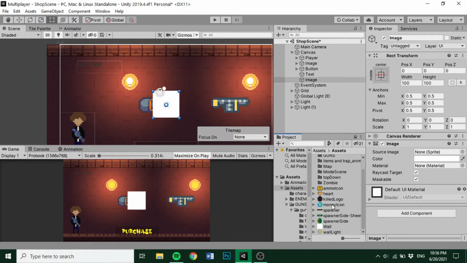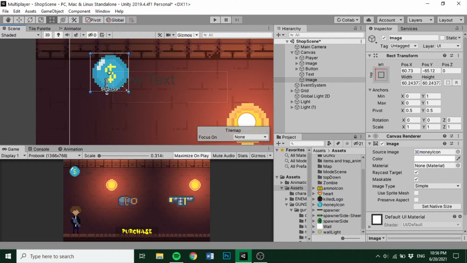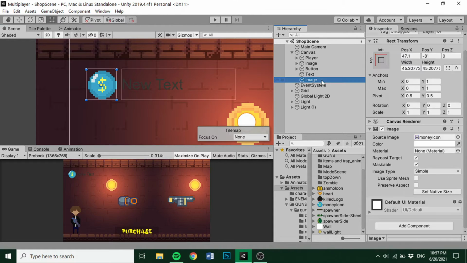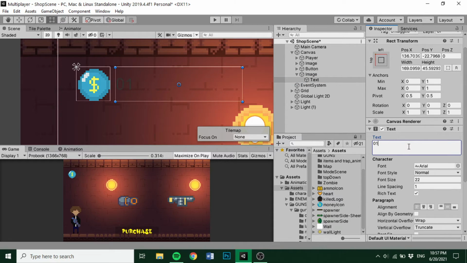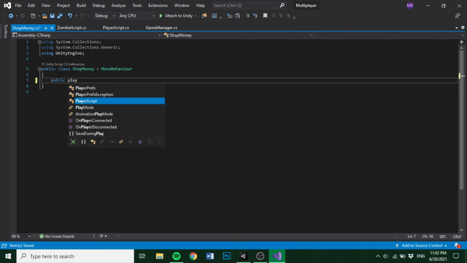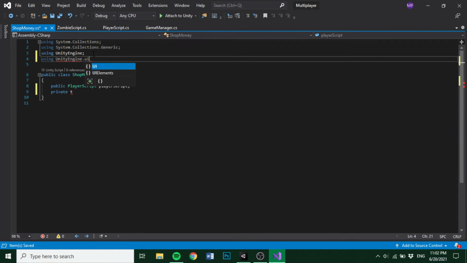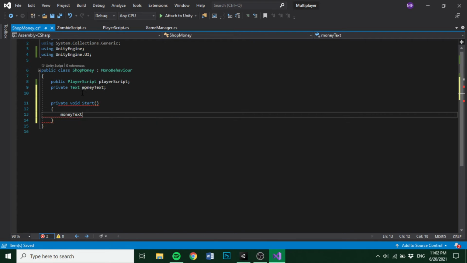I hope so. So moreover, I added the player money to the shop, so the player knows how much he has before buying anything. I created a script for it. Here's how it works. So it's pretty simple. I first took a reference to the player script and then a reference to the text component, and then basically I just take the integer of money from the player script and string it to the text component here.